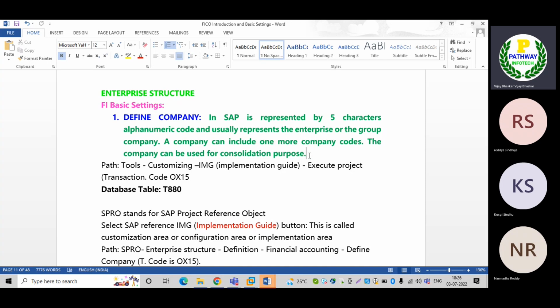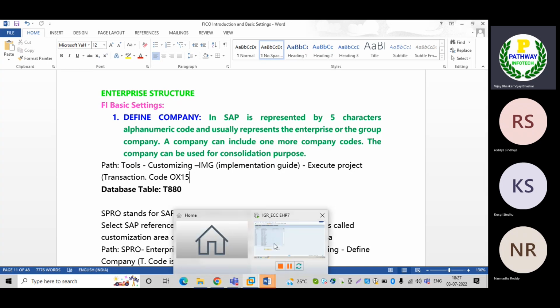Then, as I have shown, there are two ways to reach it: one is the path, another one is the transaction code. This is the transaction code to create or define the company in the system. If you are aware of this one, then you can reach here directly.